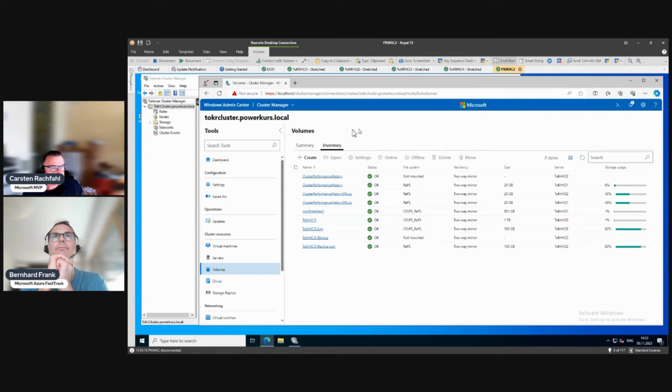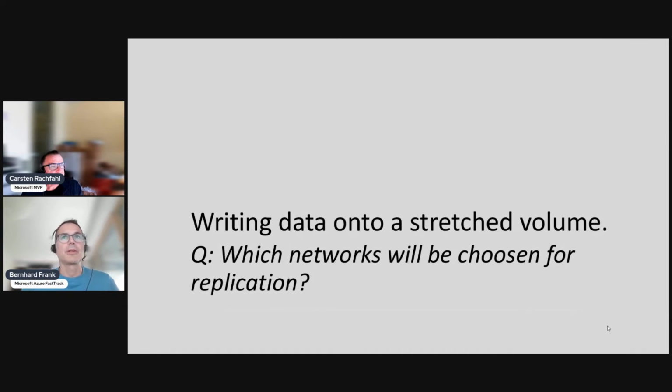But let's just switch to your screen because we want to see something, Bernhard. The question would be, now we have a stretched volume, and we are writing data to it. Which networks will be chosen for the replication traffic? That would be a maybe interesting question to watch out for. So let's have a look.